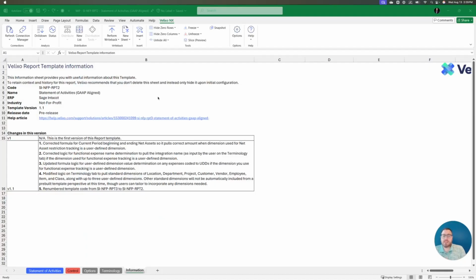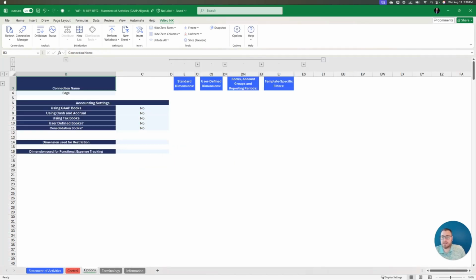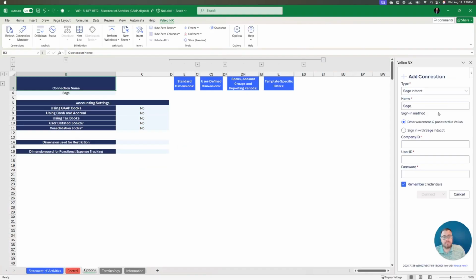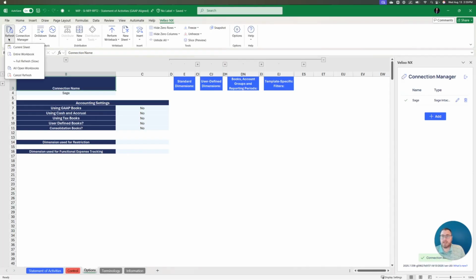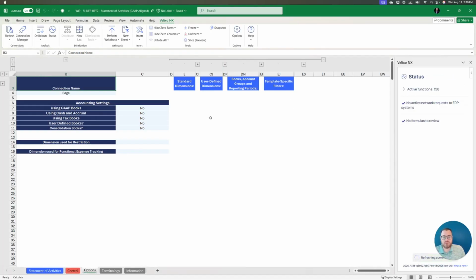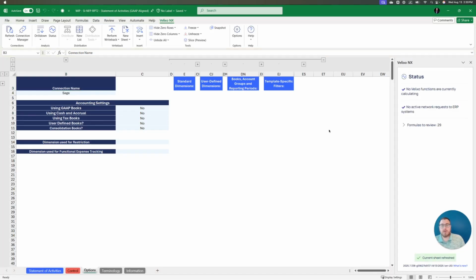So David has downloaded the statement of activities from Velixo's help documentation. He's read through the thorough help documentation that Velixo has provided for the template, and he's going to start out by connecting the template to his Sage Intacct instance. Once connected, he will give the template a quick refresh. And this template is now plugged in live to his Sage Intacct environment.